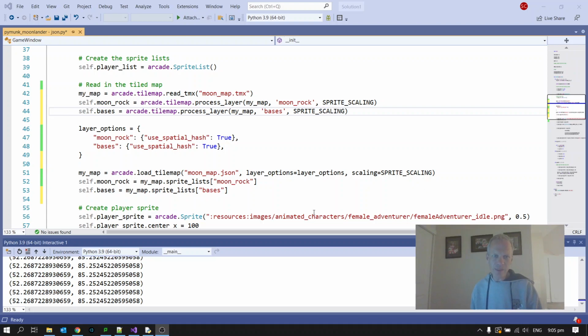Right, second video of this, the updated tile map in Python Arcade. So this is what I was doing before, those three lines. That would read my TMX file with these two layers, moon rock and moon bases, and put them into these two sprite lists here. We're not doing that anymore, so I'm going to delete that. Actually, I'm not. I'm just going to comment them out so that we can see the difference if we need to. So that's not what we do anymore.